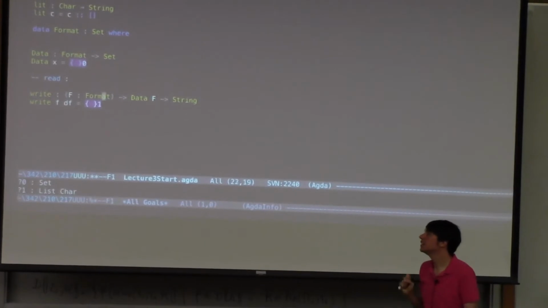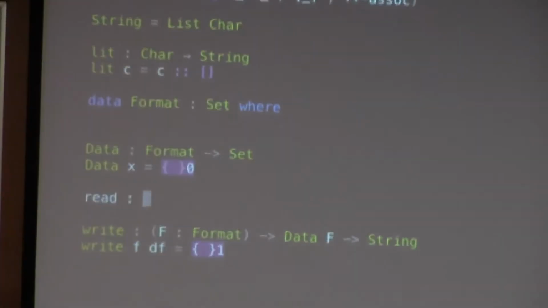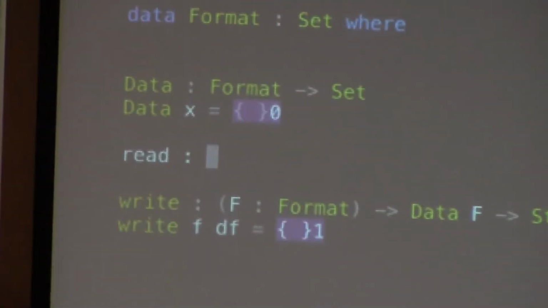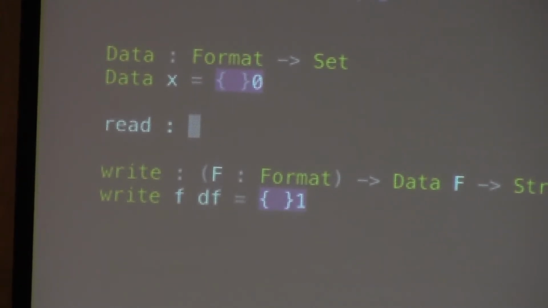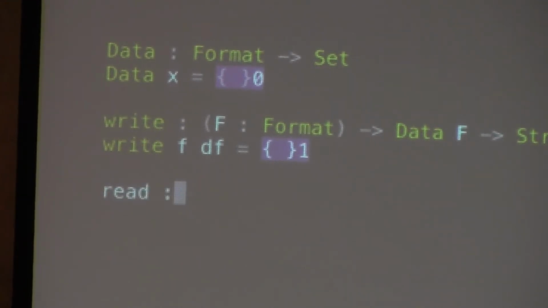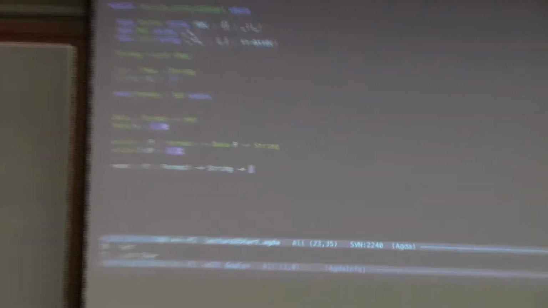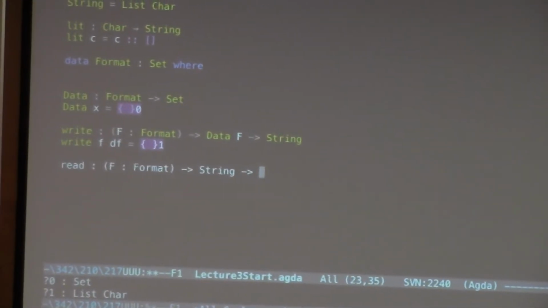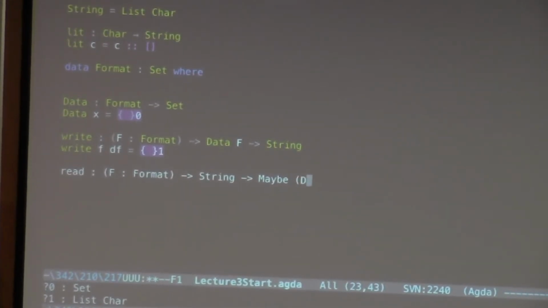So notice how we're using this function data to associate an Agda type with this format. OK, and now what about read? What type do you want to give to read? So we want it to work for any format f. That's clear. So you take a format, then you take a string. OK, so let's give it a string. And then it's going to return a maybe data f. Might be able to parse. Yeah, OK, good. So let's say it returns maybe of data f.